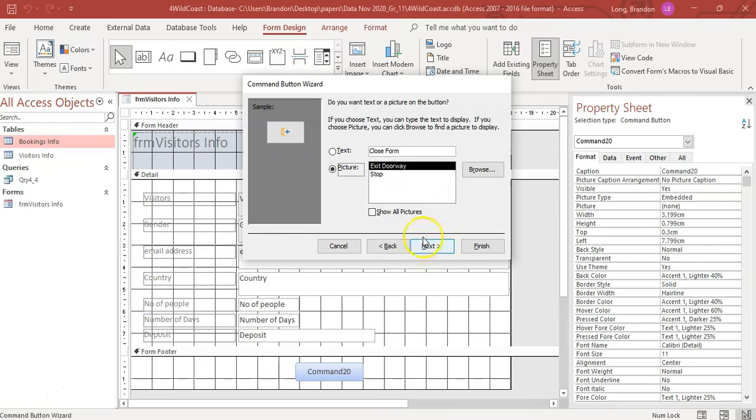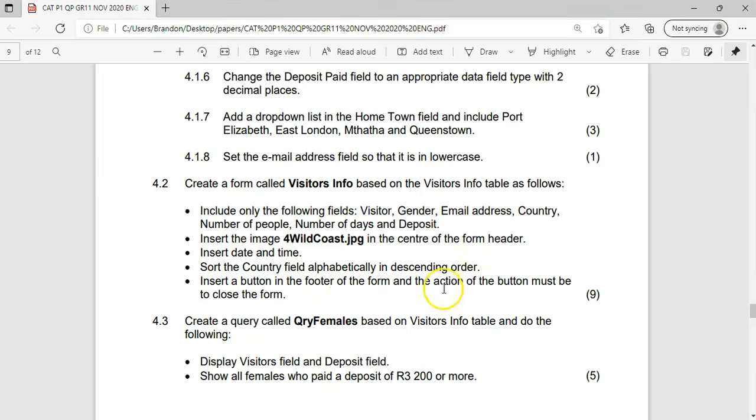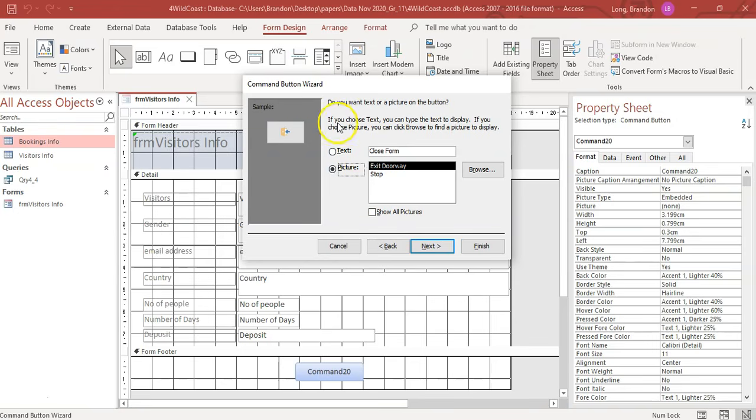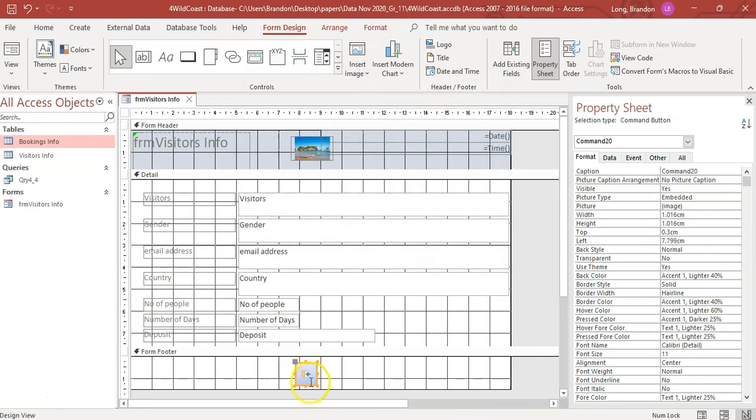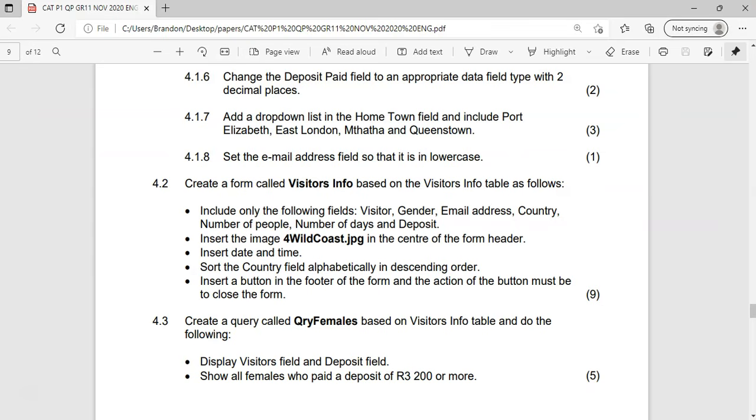They don't specify anything else about what the button must look like. They just say they must insert a button. So you could obviously select the default options. You can choose a picture or change the text if they specify that. They've said nothing of the sort. So we just go next, next, finish. And now I've got a button there that will close the form. There we go, and make sure that you save it. And so I think we've done everything we need to do for that form.